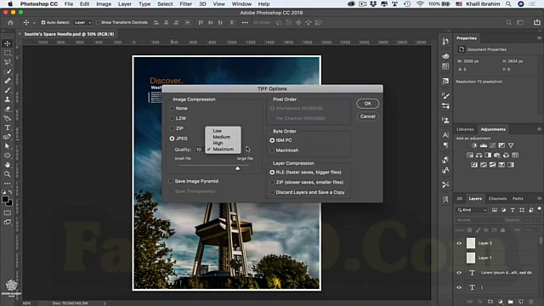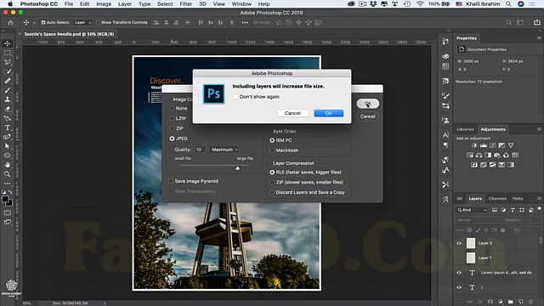And also we have layer compression option. RLE will be giving us faster saves, bigger files, while ZIP will be giving us slower saves and smaller files. Or you can be discarding your layers and save a copy, which will be in that case similar to saving JPEGs. Then you can be pressing OK. Now it's telling us including layers will be increasing file size.